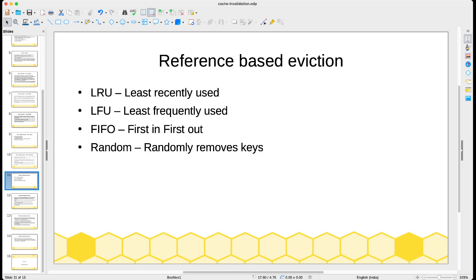LRU, everybody would have heard about: the least recently used items are the candidates for getting evicted. Least frequently used, many of you may not have heard about, but that is also an eviction strategy. FIFO: what comes in first will get evicted first, that's first in, first out. Random removes random keys. It's not the most preferred strategy.